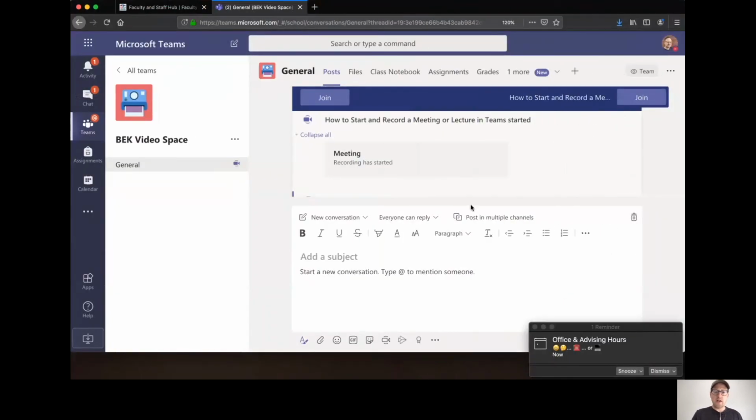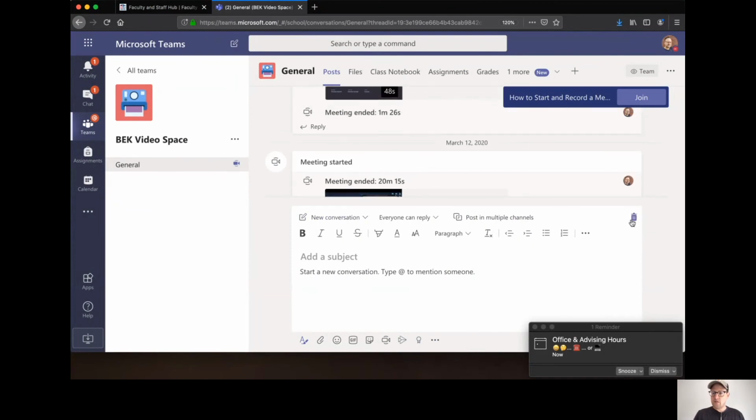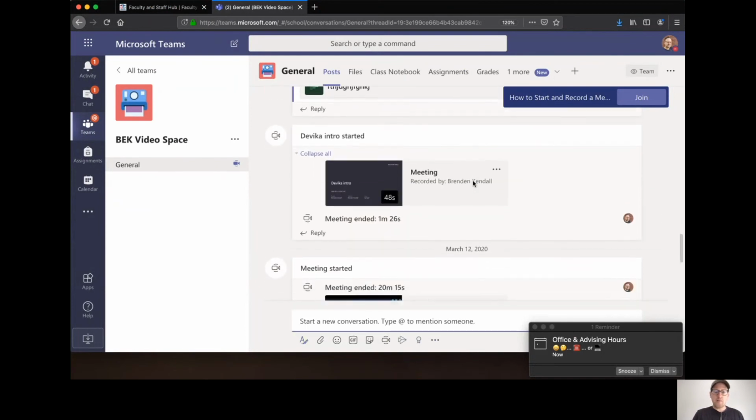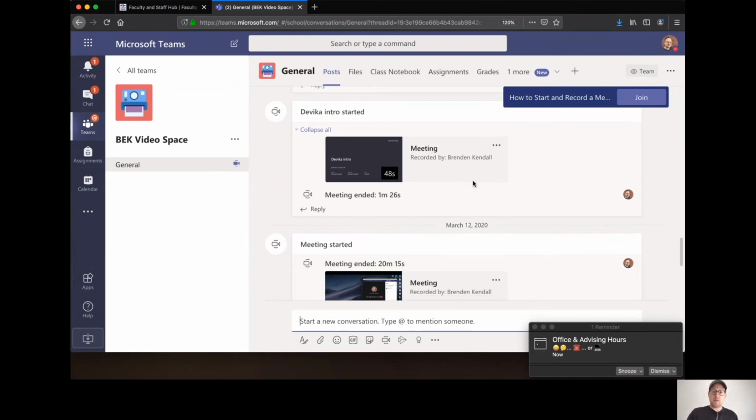I also want to point out, once you have done a meeting, so I was helping my colleague Devika Banerjee see how you record these kinds of meetings. Once you've recorded it, you can see it. It will show up as a meeting in the thread, wherever you are, in the channel, wherever you are. It'll just show up as a meeting. Again, for this to show up as a record, you need to hit that recording button, and you can watch it right away. Just stream it by playing the video, clicking right on it.